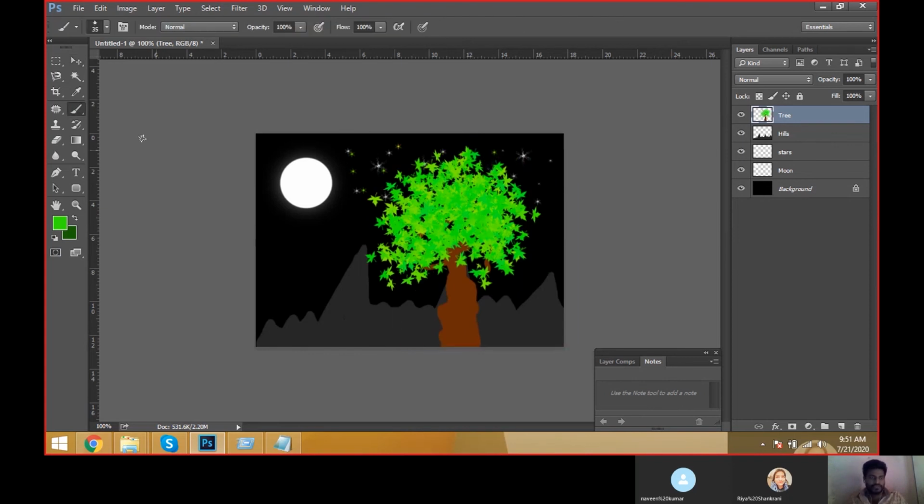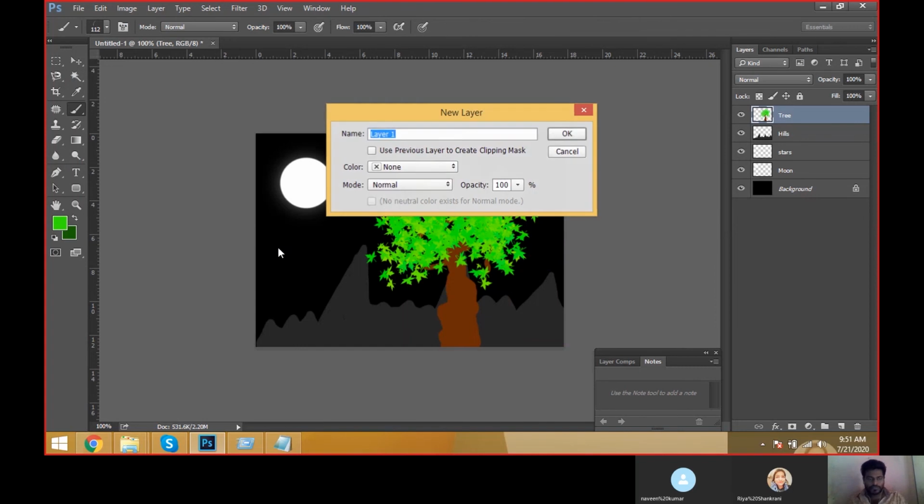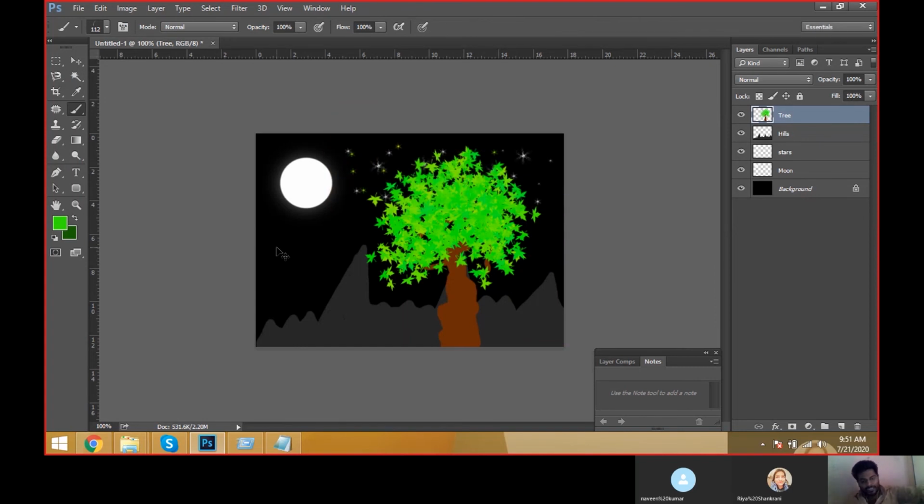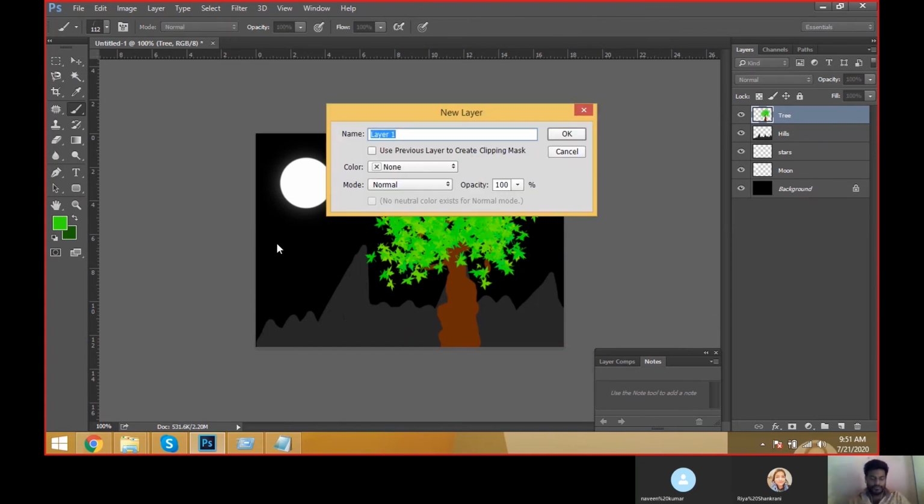Then I need grass. Take a new layer. What is the shortcut of new layer? Control Shift N to create a new layer, and here we have to give it the name grass.